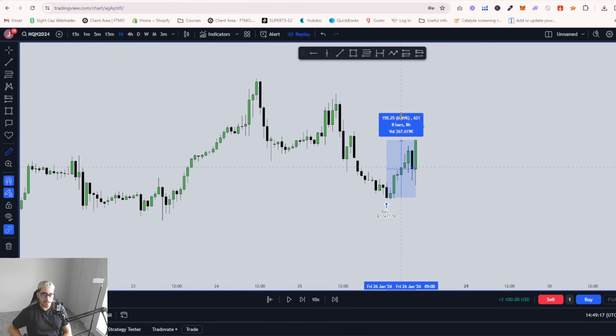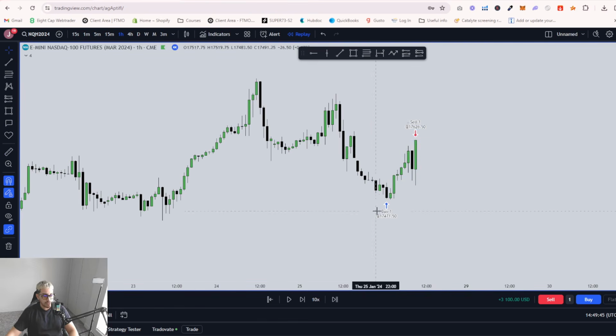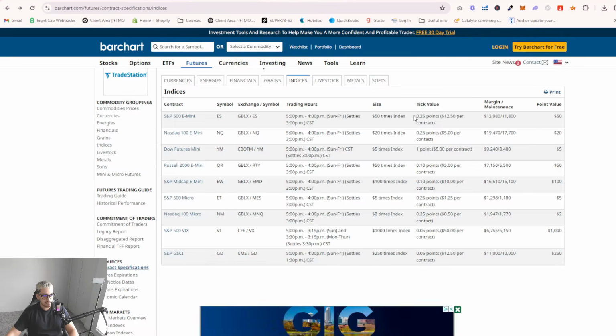Let's take out our calculator here. You multiply 20 times 155.25 and you're going to get the exact amount that we profited here, right? 3,100. It's actually 3,105, but I don't know why it's not counting that. But you will get the exact dollar amount there. So that is pretty much how you calculate tick value with NASDAQ, and ES as well.